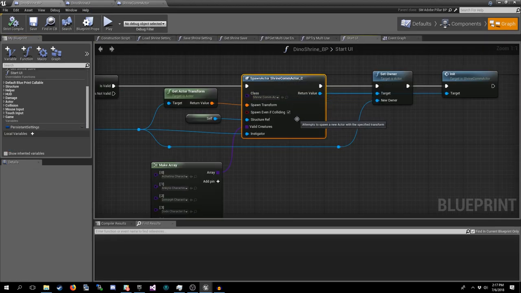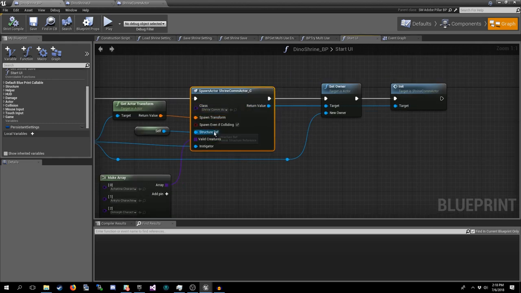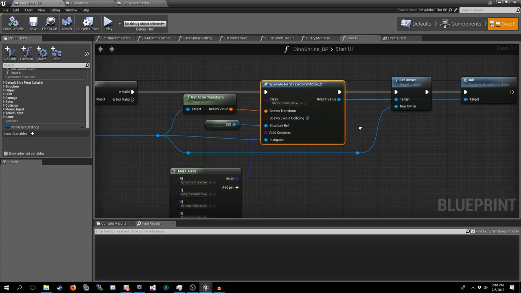And what this is, this acts like a constructor in C++, so these are parameters for the initial construction. So these values will be set when this reference is created. Now the catch here is that in order for these pins to show up, the class has to be set here. If you are setting it from a variable, these won't show up. So make sure that if you want to have access to these, that you are using it in this format.